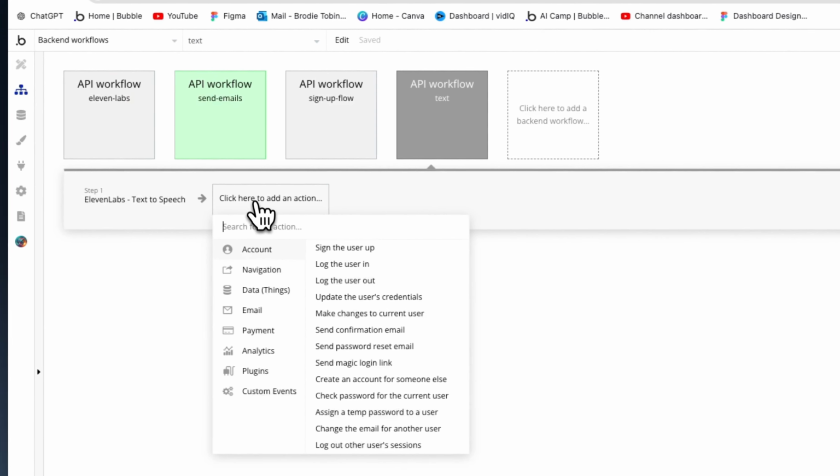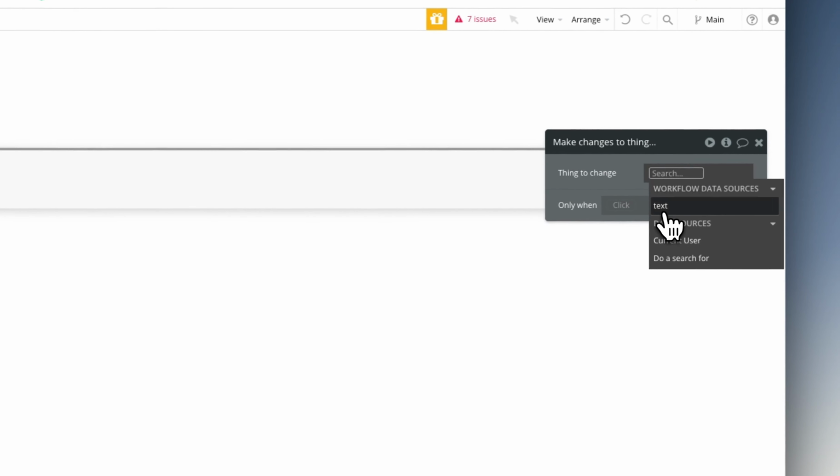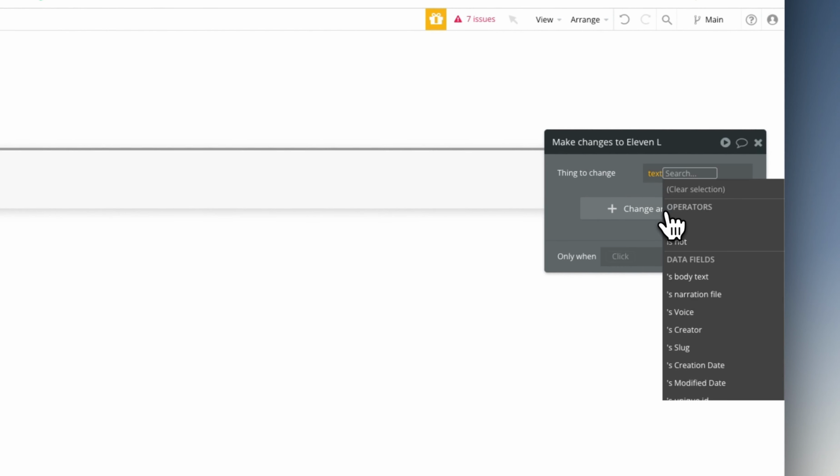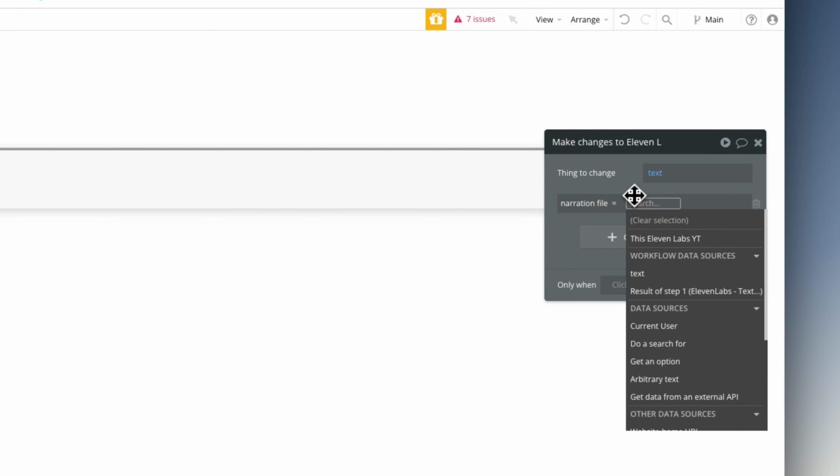And then we're going to go into the data, make changes to a thing. The thing to change is going to be the text. And we're going to add the narration file in here, which is going to be the result of step 1, so the actual call to 11 Labs. So we're calling 11 Labs and then it's sending us this file.